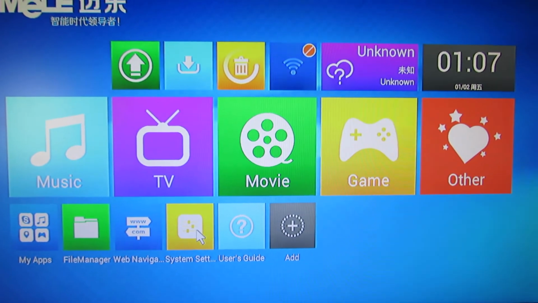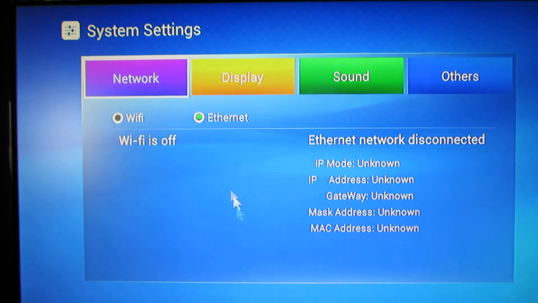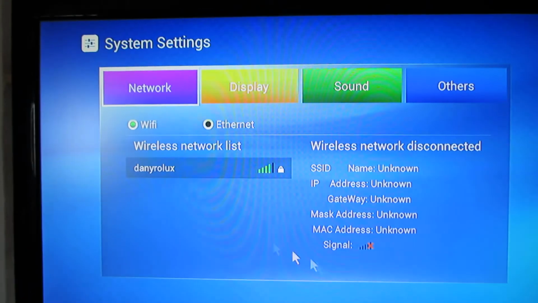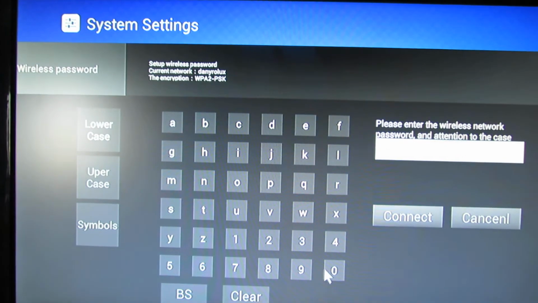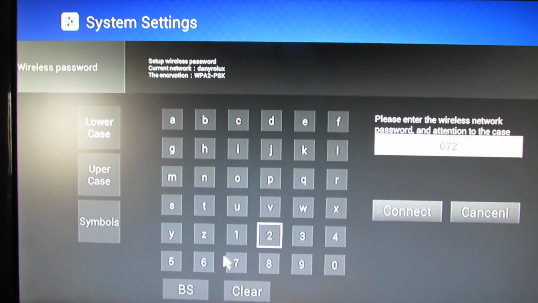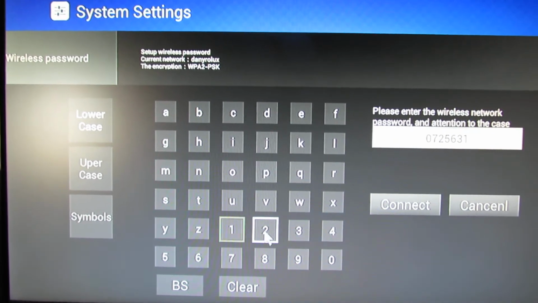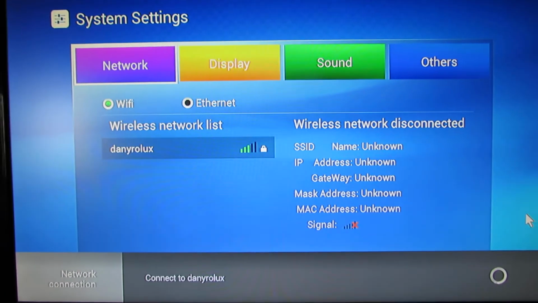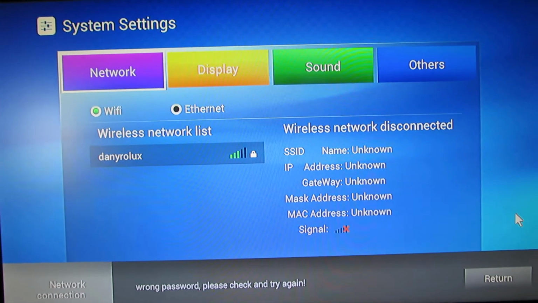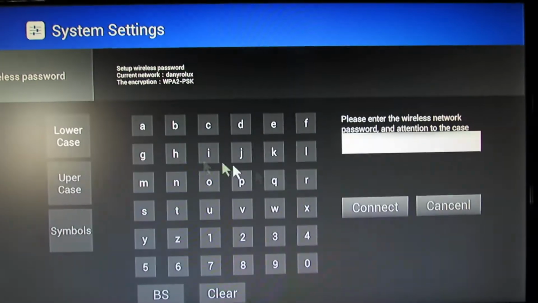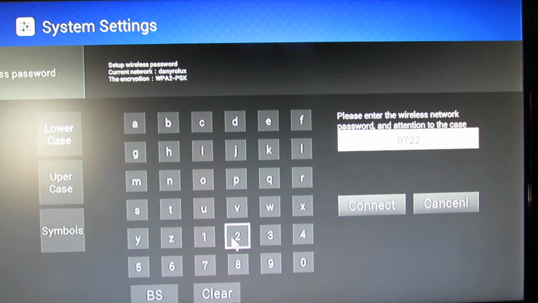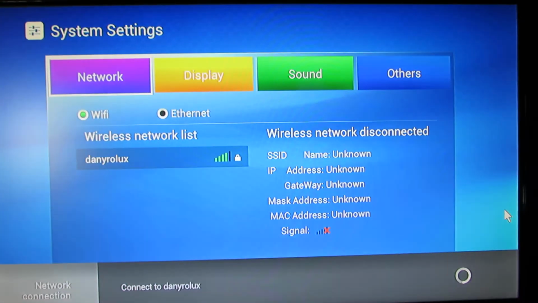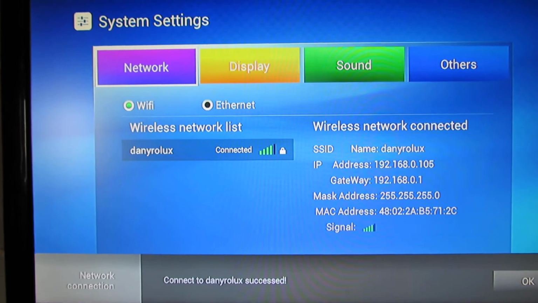Okay, so system settings. Let's turn on the wireless. Okay, let's connect. Impossible. Okay, we are now connected.